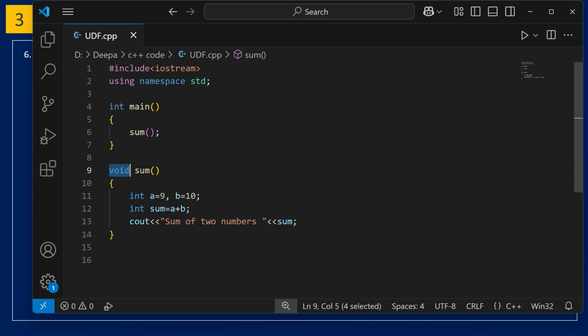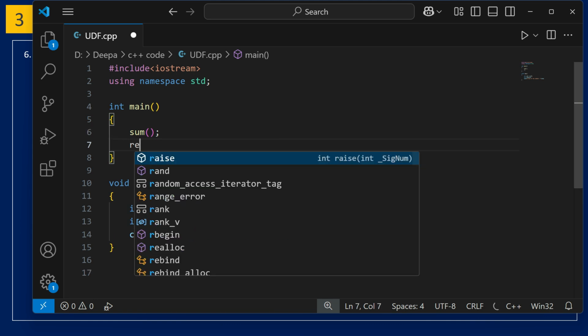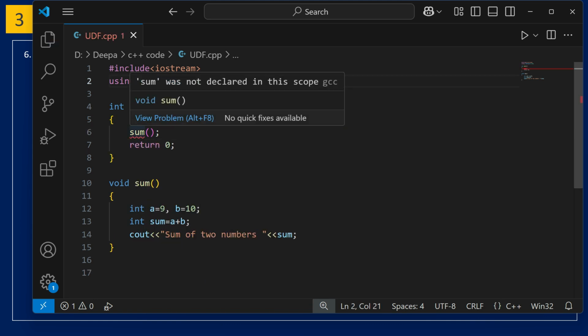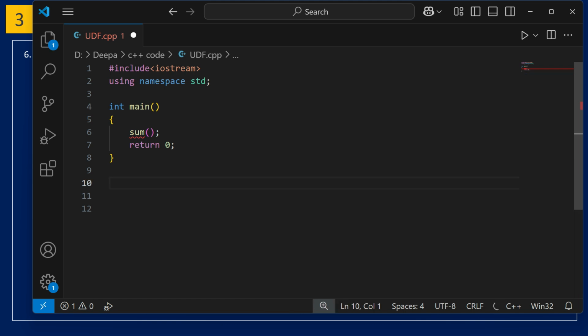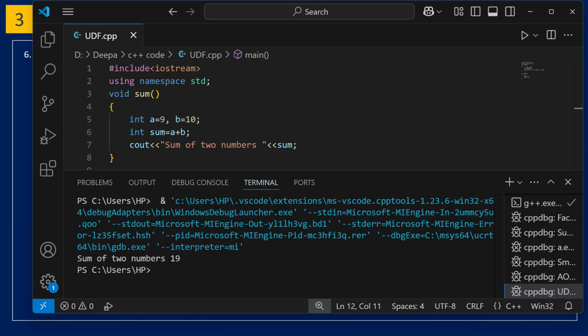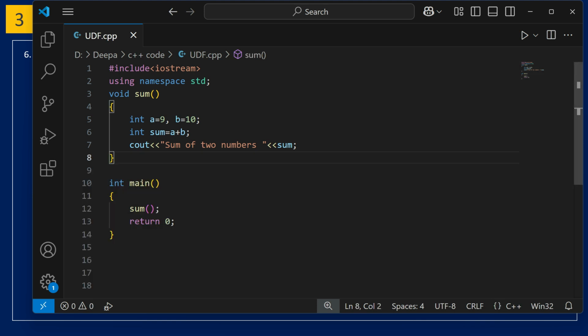I will explain what is meant by void and what is meant by int. Just give me some time. It's giving an error because we have not declared it. Either we need to declare this function above, or we write Control X and move the code above this main function. So you can see the result right over here. Sum of two numbers is 19. Now we can have more twist in this. This will be your final program.